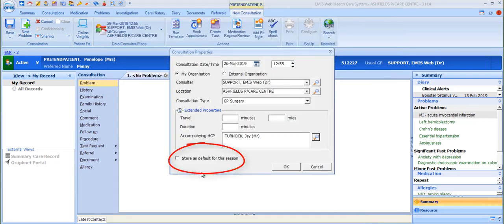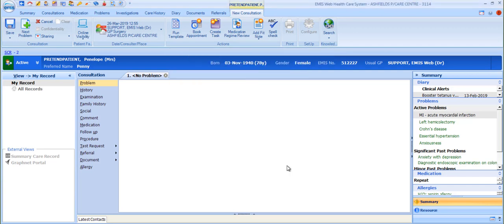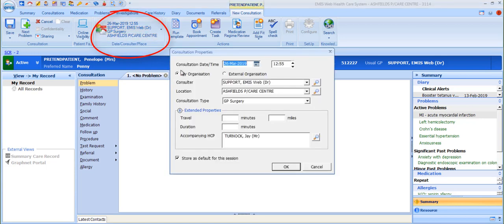The Store as Default option at the bottom of the Consultation Properties box is very useful. To avoid you having to complete the consultation properties every time you add a consultation in the same session, tick this box when seeing the first patient, and these details will automatically be completed for all consultations that you record until you log off. Do remember, however, that if you decide to add home visit records or telephone consultations while still logged on, you'll need to change these details as appropriate, and you can do this by selecting the Date Consulter Place option in the ribbon.